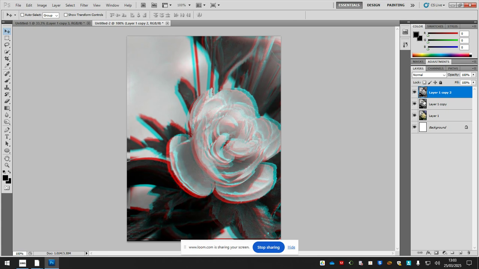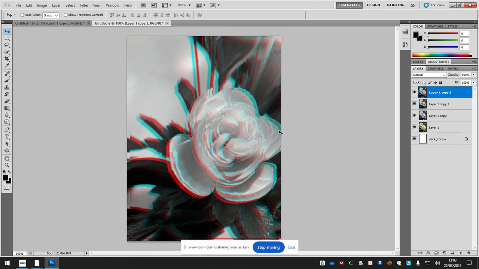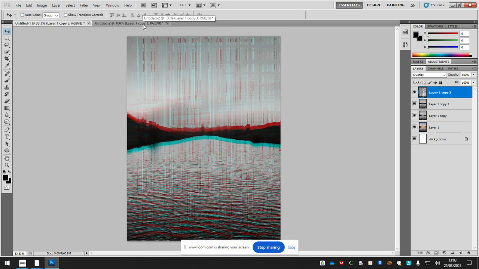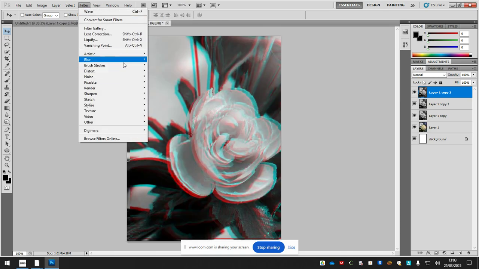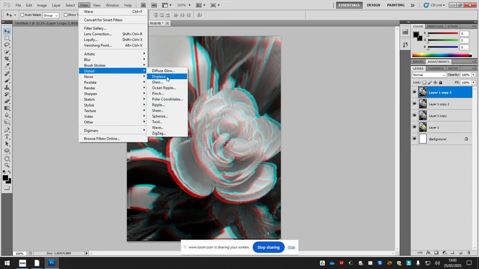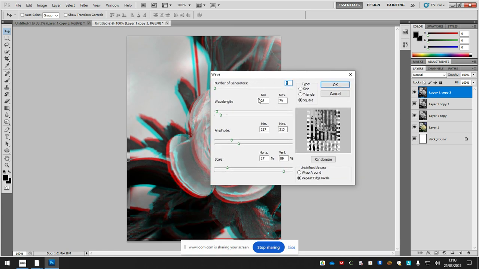So after you've done that, you duplicate this top layer again, and this time we add a filter to give it that scratchy effect. So you go to Filter, Distort, and Wave. Now there's loads of options that you can use here. Now if you want it to look more distorted, you'll increase the number of generators like that. Less, add less. You can change all of these and you can just experiment with that.